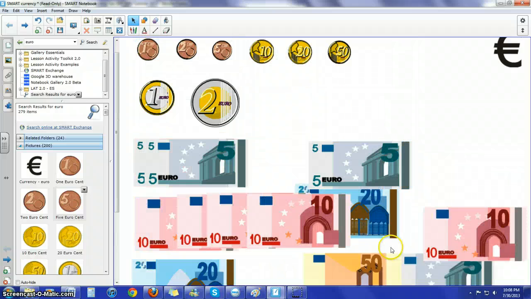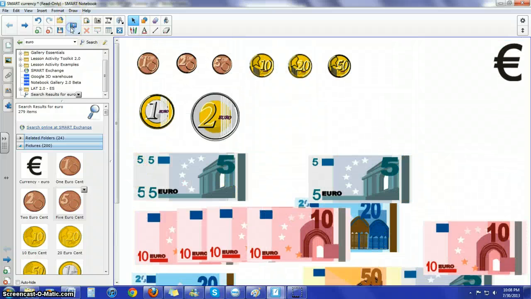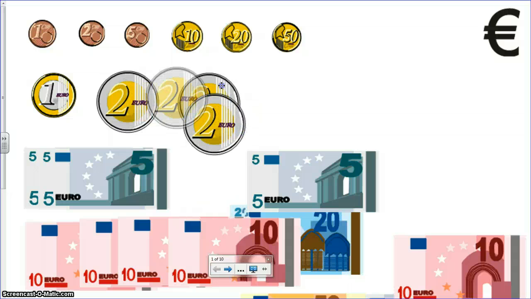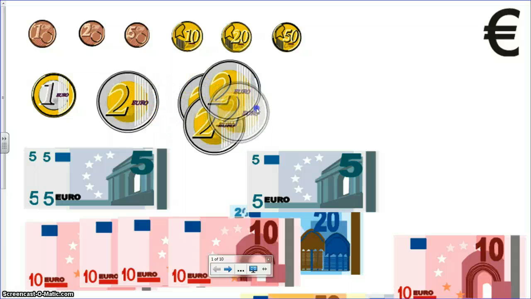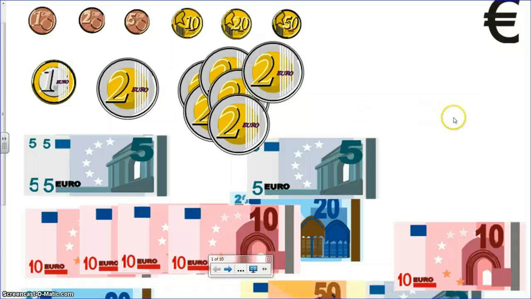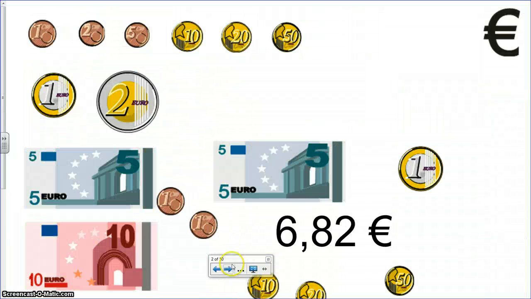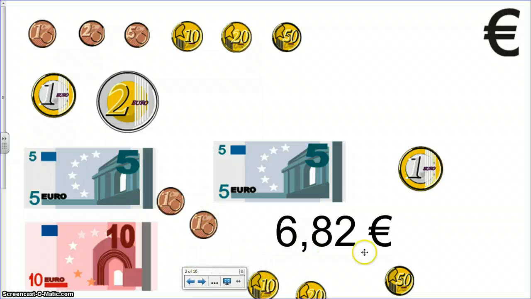Now what I like about this is when I'm actually in presentation mode, that these are all what you call infinite cloners. So I can keep adding, which is a nice little counting activity. It's also a good way to ask questions, like if I go to my next slide, a lot like PowerPoint, you just go from slide to slide. If I ask a student, how many euros is 6.82? ¿Cuántos euros son 6,82 euros?